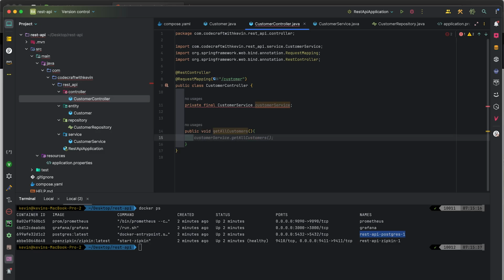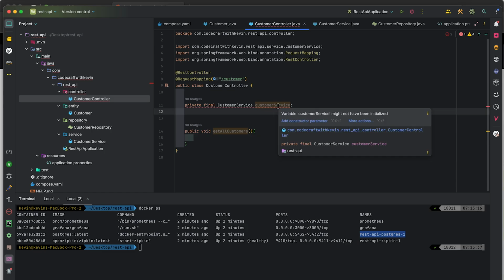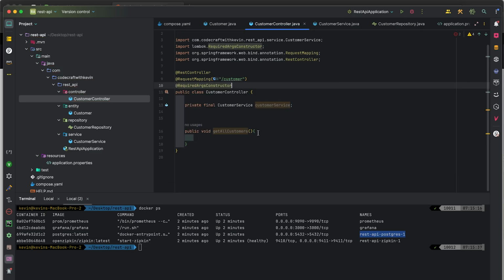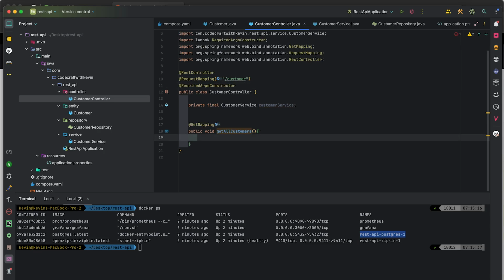So this is a simple endpoint, which in the real sense should get all our customers. You can see here there is an error, which is saying we have to add a constructor. Now we are going to use @RequiredArgsConstructor from Lombok here, which is going to help us generate a constructor with the required argument, the final field. So boom, done. Then this is just going to be a @GetMapping and use Flux here.